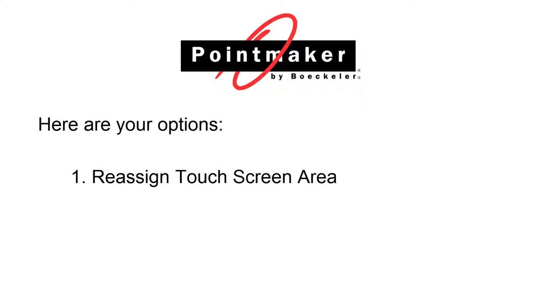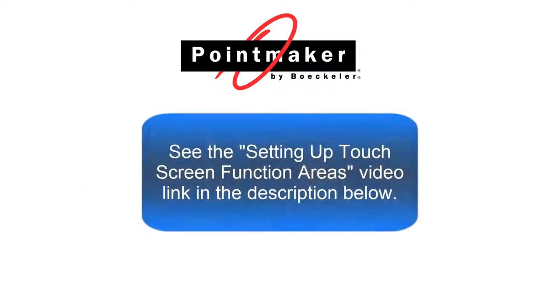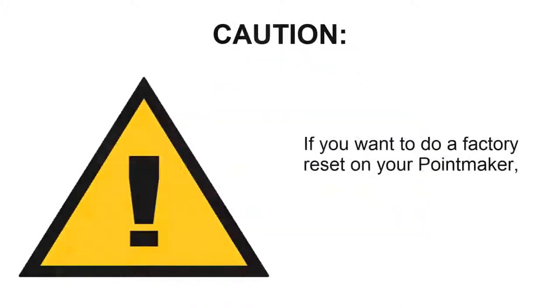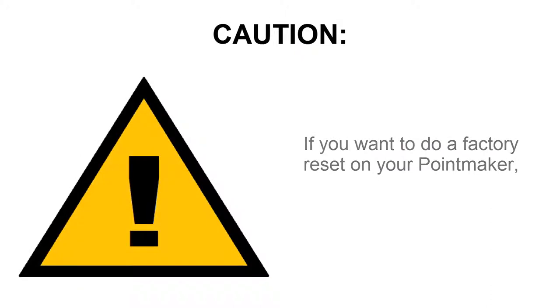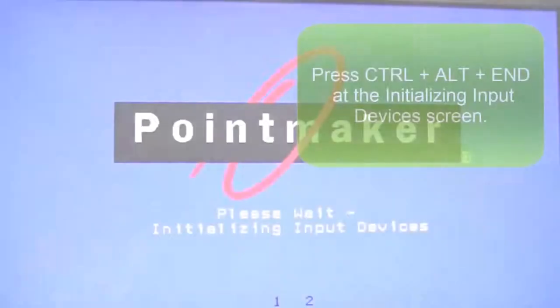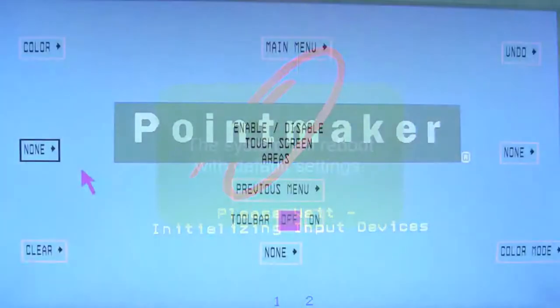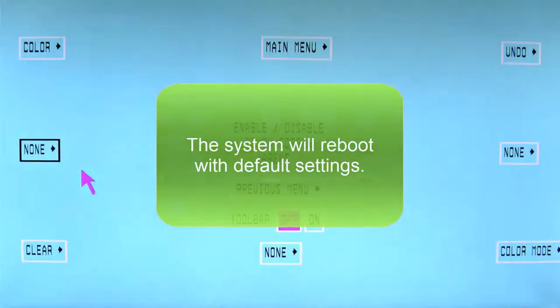Reassign the touchscreen area or do a factory reset on your Pointmaker. If you need help setting up the touchscreen areas, see the Setting Up Touchscreen Function Areas video link in the description below. If you want to do a factory reset on your Pointmaker, keep in mind that all of your settings will be cleared. Press Ctrl, Alt, and End when you see initializing input devices. The system will reboot with default settings.